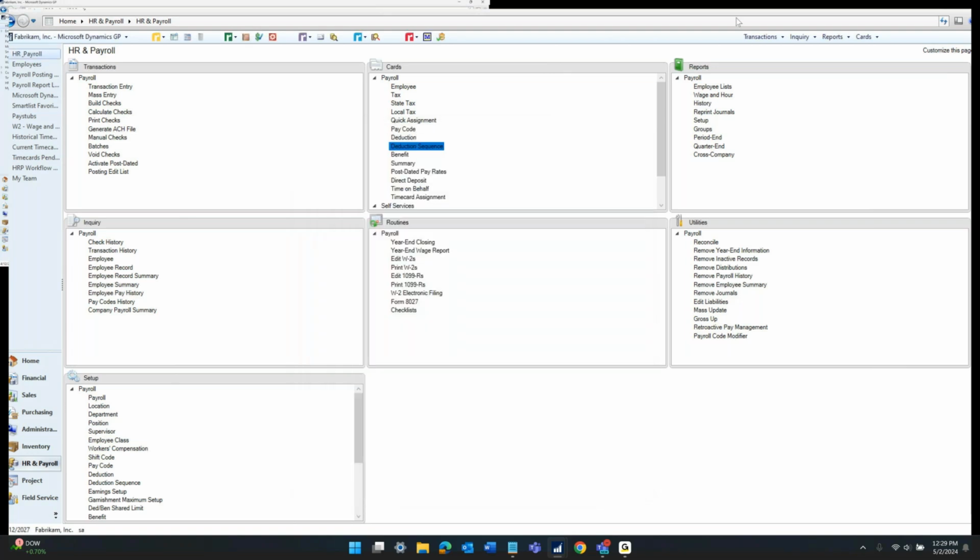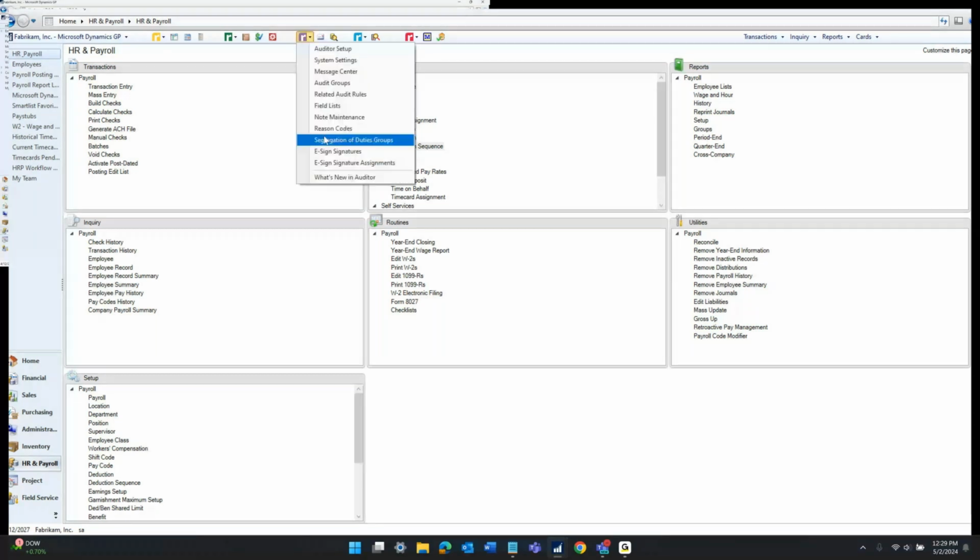So that is e-signature. And here's that auditor message center getting that notification that that request was made. Now let's take a quick look at separation of duties. That's the last thing I'm going to show you here in Auditor. So I'm going to hit this drop down and hit segregation of duty groups.